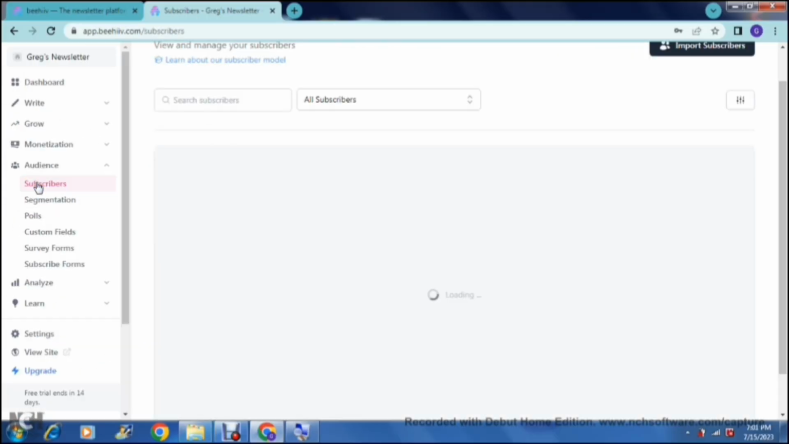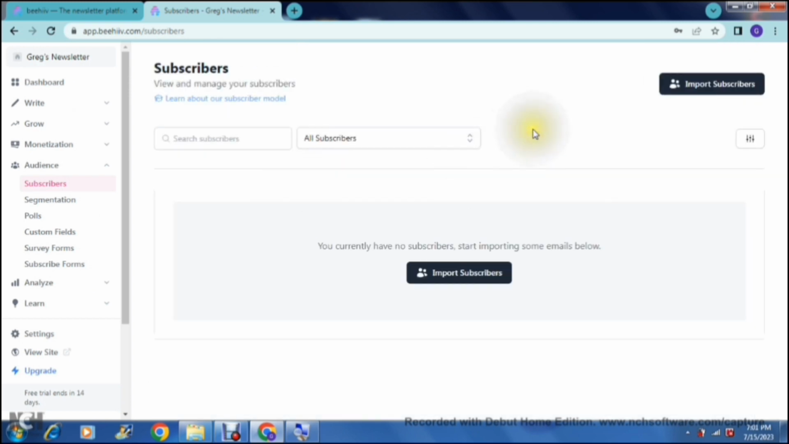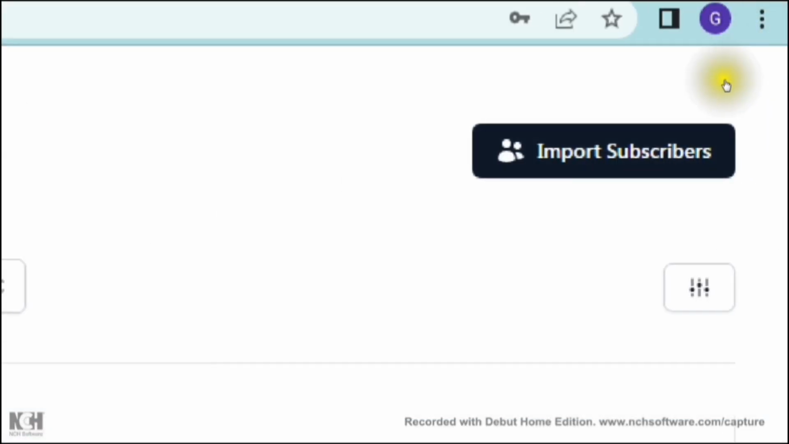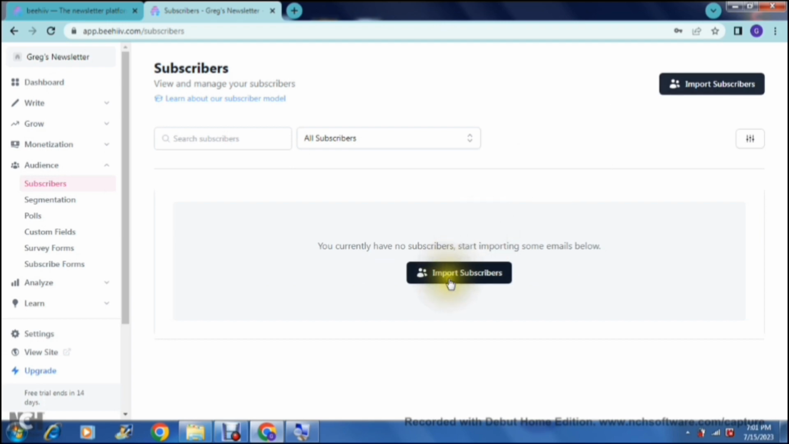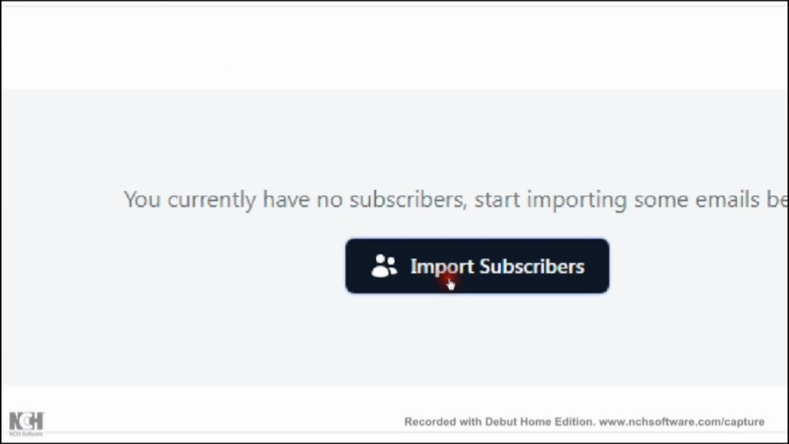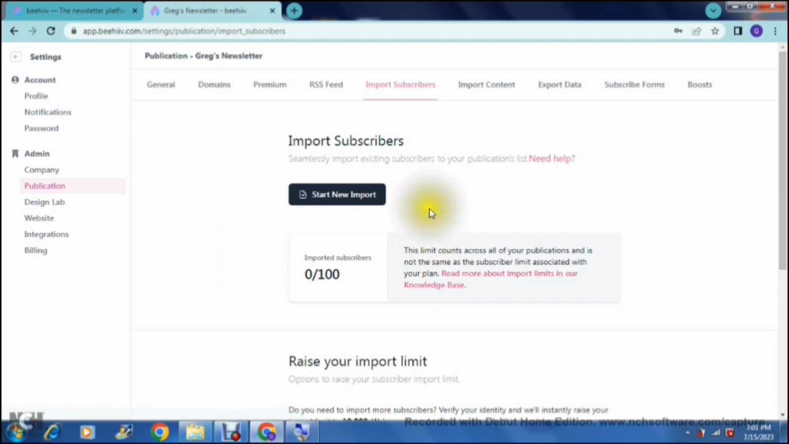Now this is basically the people that your newsletter will be sent to. So of course you can import your subscribers at the top right hand side of the screen. You can just tap on import, or you can tap on import subscribers right over here in the middle of the page. Now once you do that, this is an important feature on Beehive.